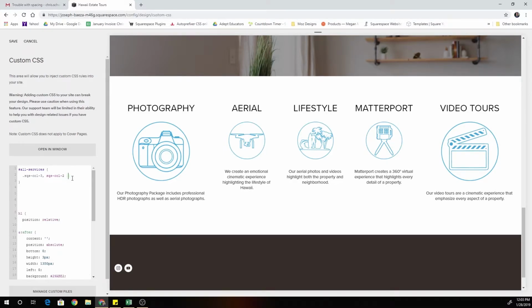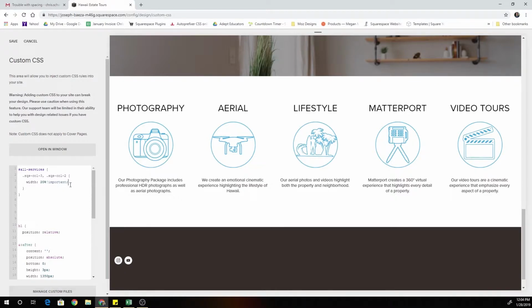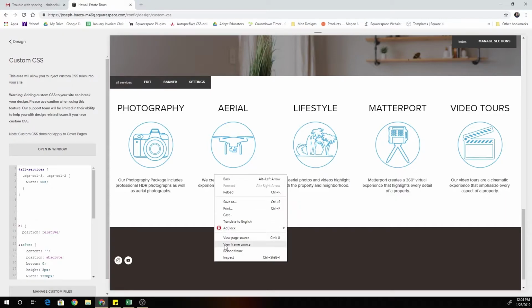So I'm targeting both SQS column 3 and SQS column 2, and I'm gonna set the width to 20%. I'm gonna throw an important, oh, it didn't even need the important. Let's see. Oh, I forgot the period. Okay, there we go. Woo. And then let's take the important tag off. Let's see if we actually need it. I'll save it and reload the frame.